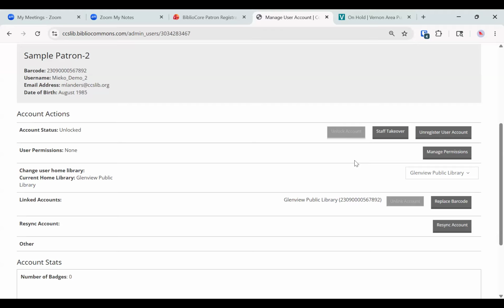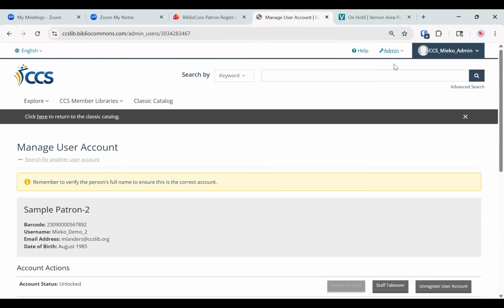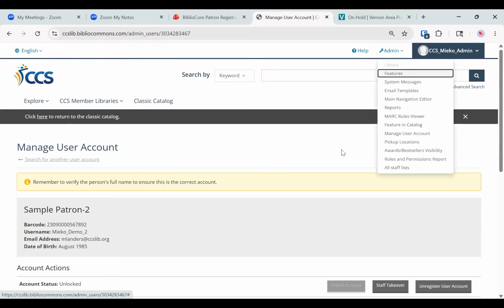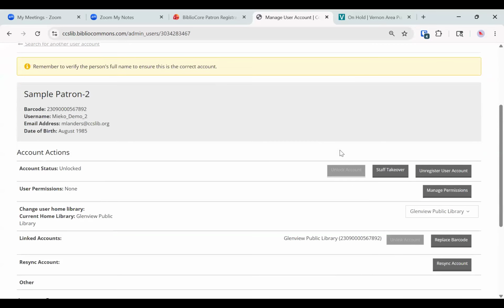If the patron reaches out to the library and says, I don't want to wait an hour, staff can manually unlock the user here. So you would log in with your admin user, come into manage user account, look them up with the barcode, the username, what have you, and then you can click unlock account.